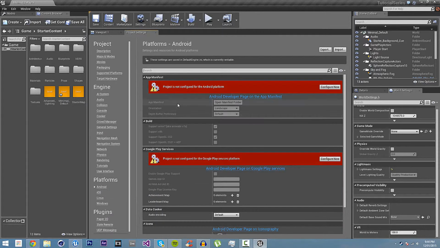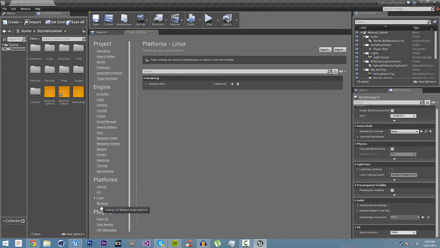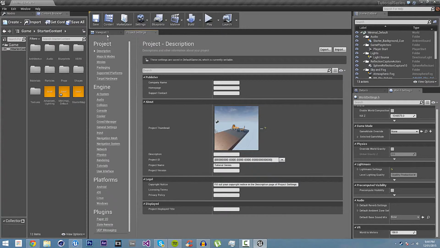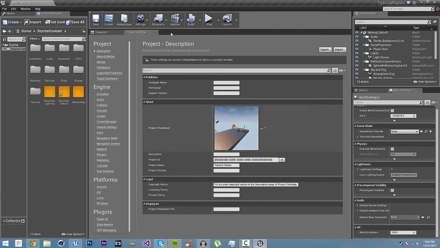And then you get the platform settings. We're not using Android right now, so that's not configured, but there's a lot of settings in there. iOS, same sort of thing. Linux, Windows. Again, I'm going to go over the packaging at a later date, so don't worry about that. Okay, so that's the project settings done. There's also the plugins, but don't worry about that at the moment, because we are not going to be using them at the moment.